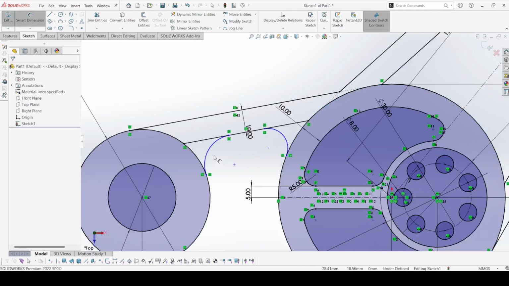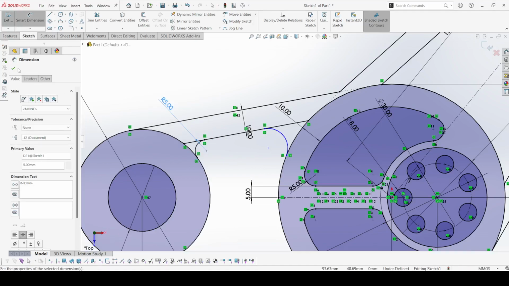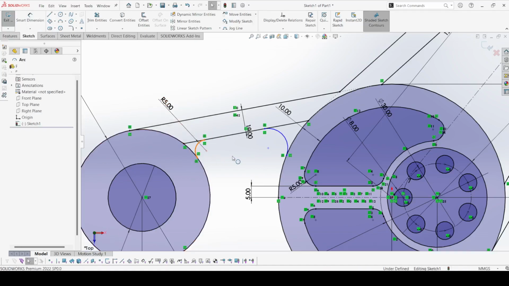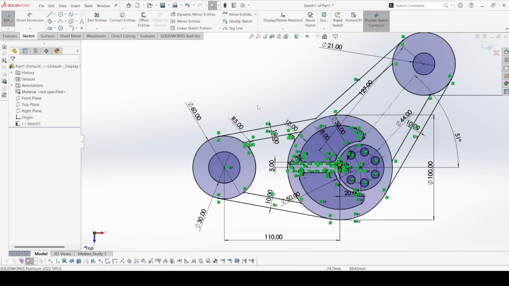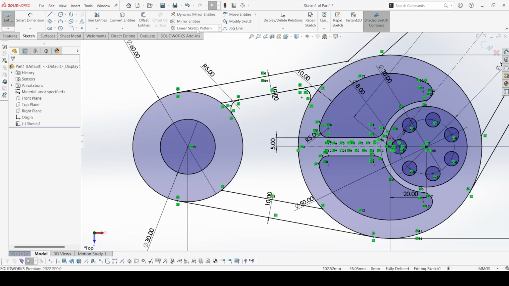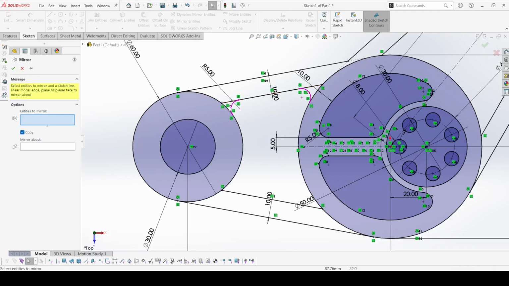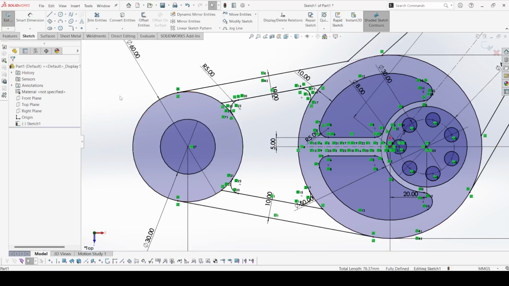Now select smart dimension, it is 5 mm arc. Select this arc and select this arc and make equal. Now here select mirror entities, select this arc and select this arc and mirror about this line, apply OK.